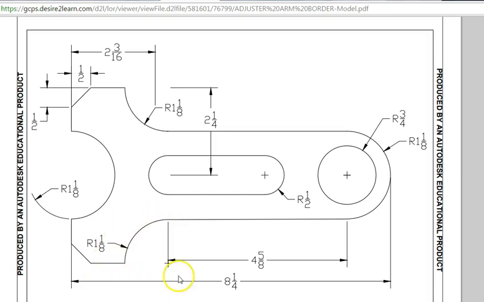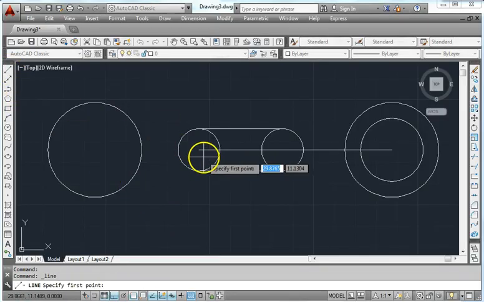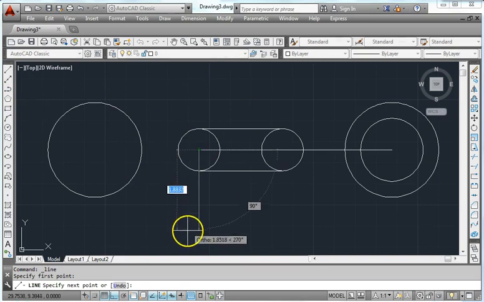I want to draw this area now. This arc is part of a circle with a radius of 1 1/8, and the center mark for that is at 2 1/4 inches from this center mark straight up. So I want to come here and draw a line coming up or down. I'm going to draw it down.